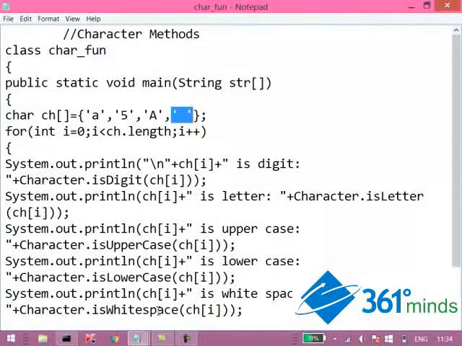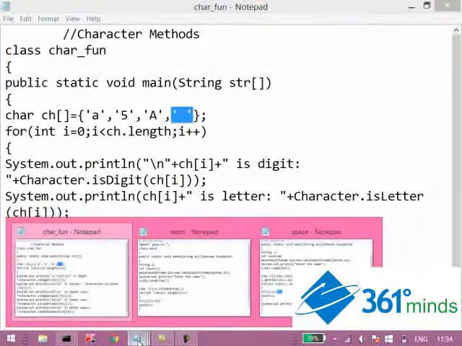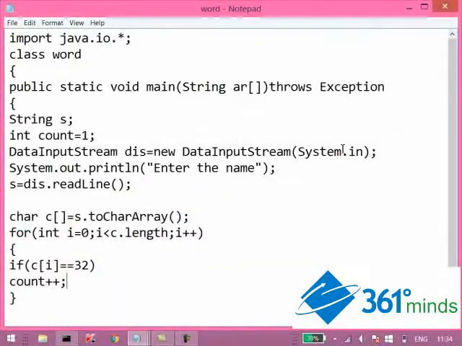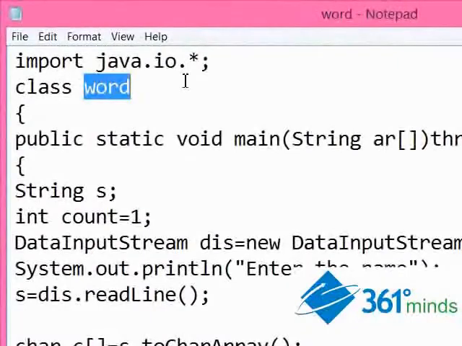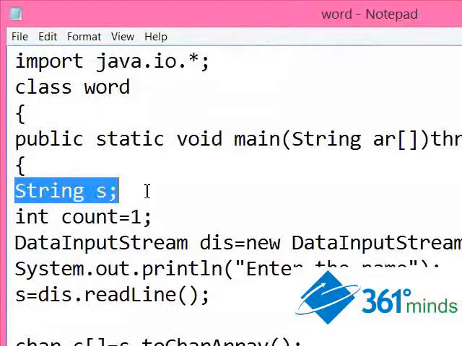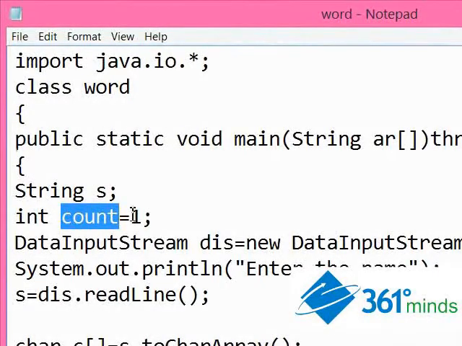And as I told you, we'll count the number of words in this particular program. This is the class word program. I have the public static void main method under the class word. Now I am initiating variables s as a string and integer count, which I have initialized to 1. Now why have I initialized it to 1? Let me tell you as I take you through the program.